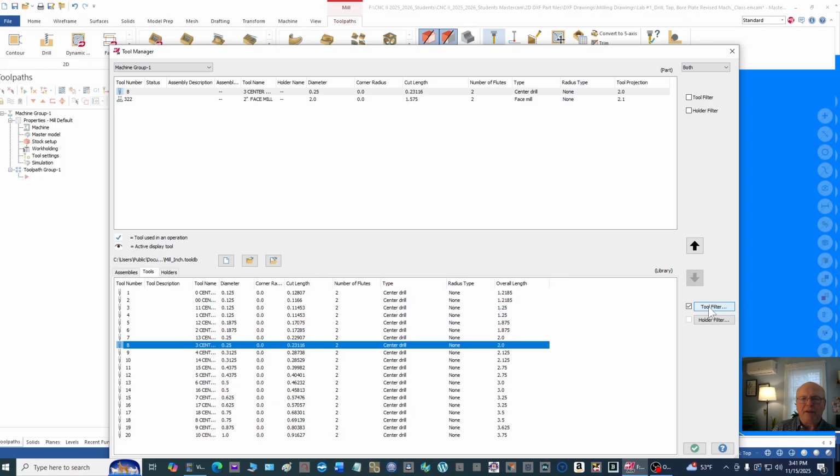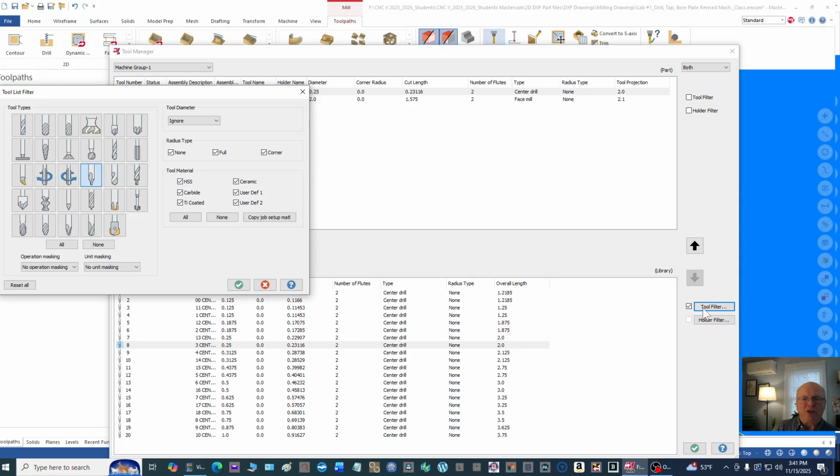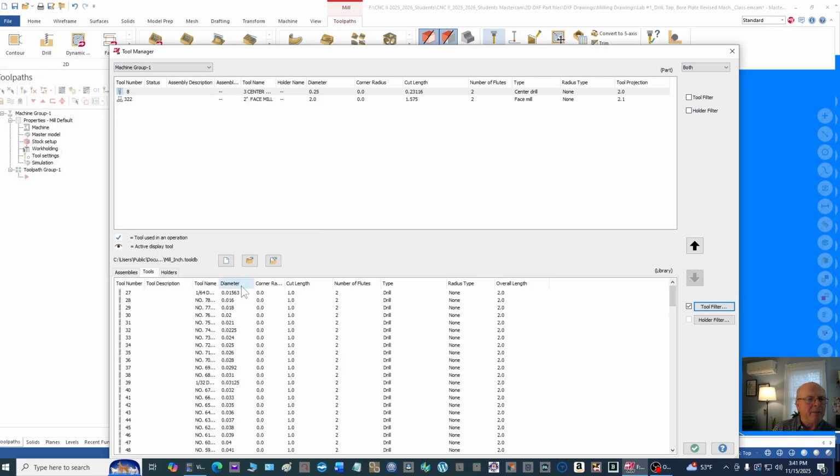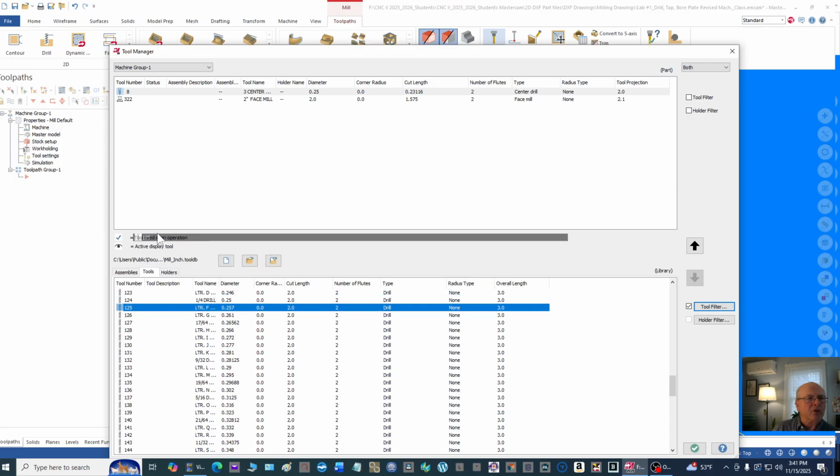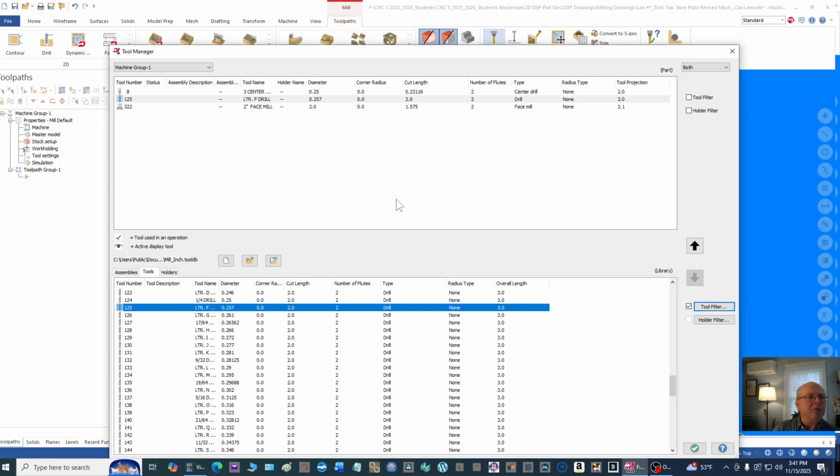Then we want to get a drill to do the drilling operations. So I'm going to say, again, none, and I'm going to grab the drill file here and say OK. And then I'm going to be looking for a 257 drill, which is a letter F. We're going to drag this up here and put it in place.